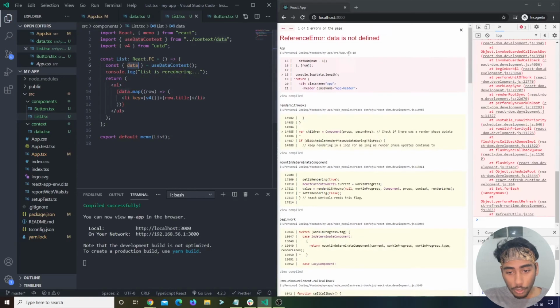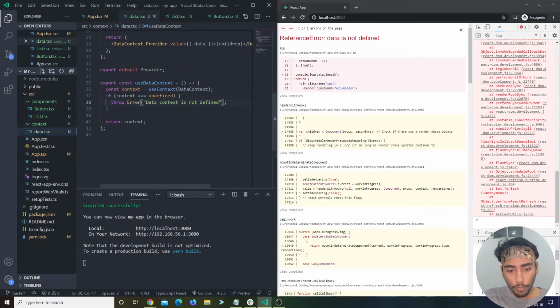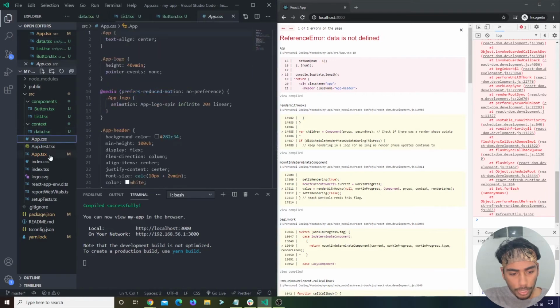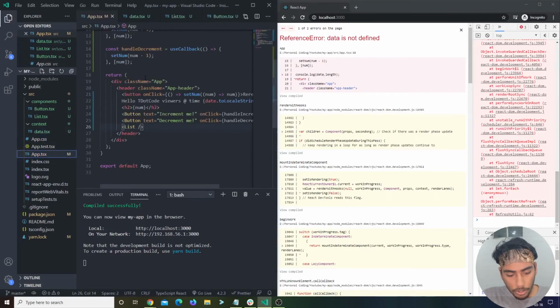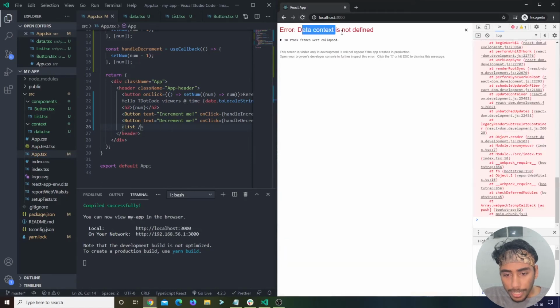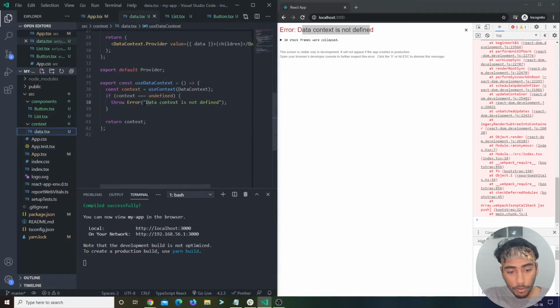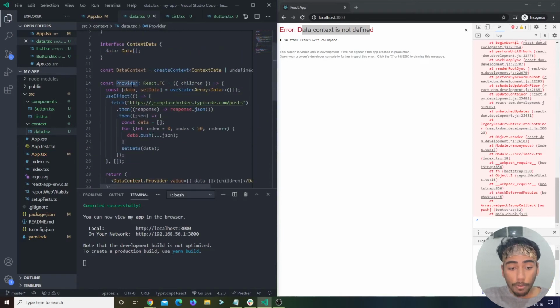So now if we save this, we should get an error. It says data is not defined. So let's go back over here. Data is not defined over in app. Let's fix; I need to save this. Where is this coming from? Okay, data context is not defined over here. So it's throwing an error over here for a specific reason. We forgot to wrap everything in our provider.